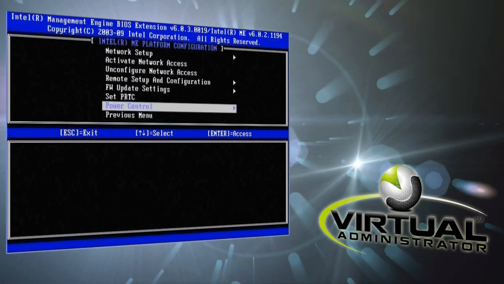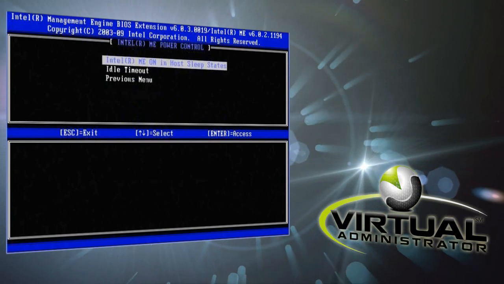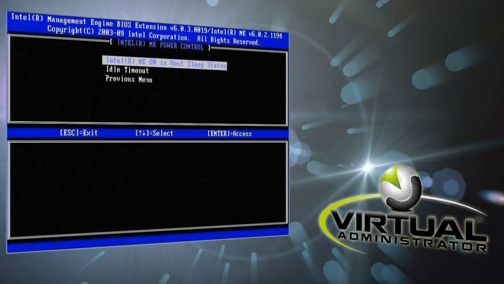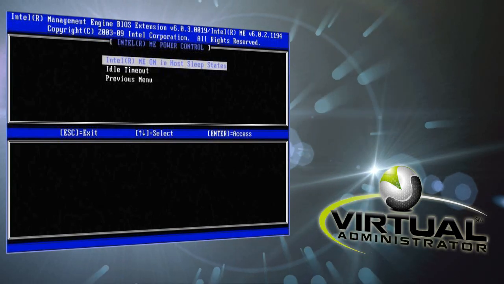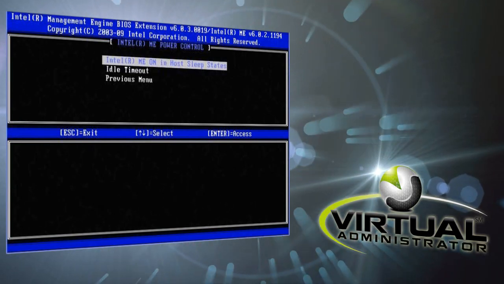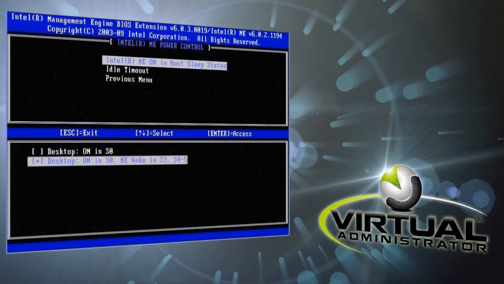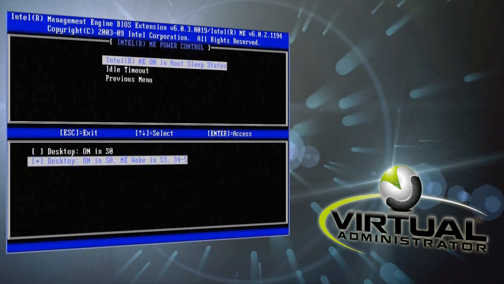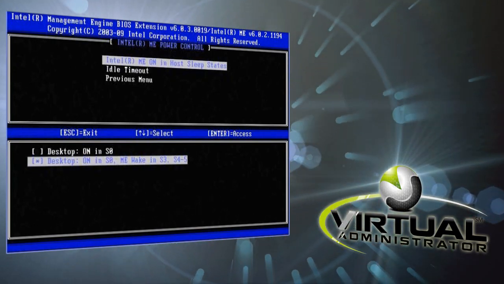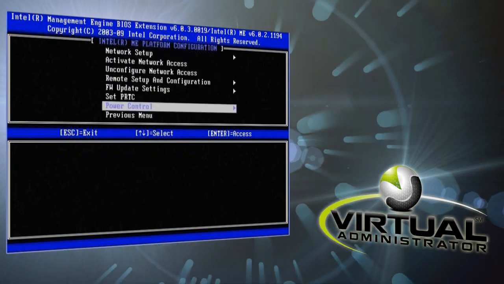And we're looking for something called Power Control. Select Power Control, and we're basically going to check and make sure that the system is listening for vPro. So we're going to hit enter again on the ME host is on, and we're going to set this to be desktop, on in S0, ME wake in S3 and S4. Okay, so we're basically saying, hey, it's always on.